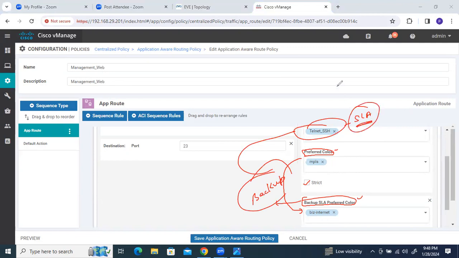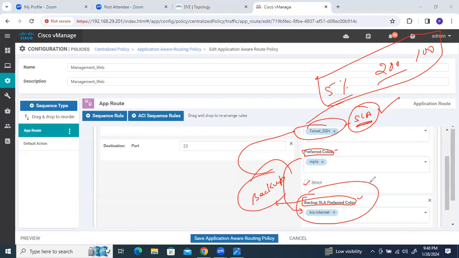What was the SLA? Loss is maximum 5%, latency I guess 200, and jitter 100. If the other path is matching with this SLA, then only will it shift the traffic to the backup path. If it is not matching, it will never shift to the backup path. That is the meaning of strict. You are getting the point?